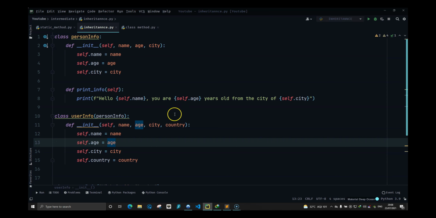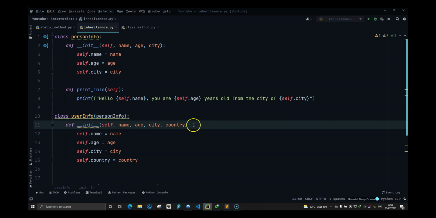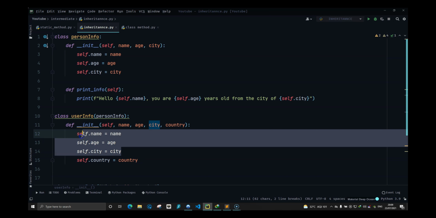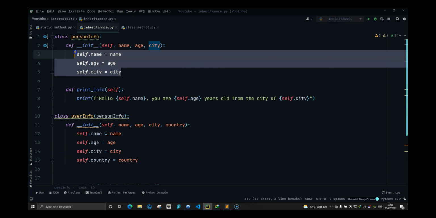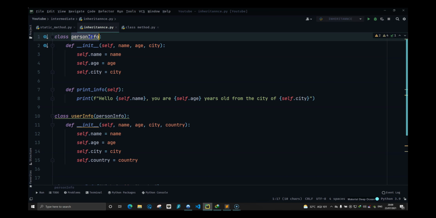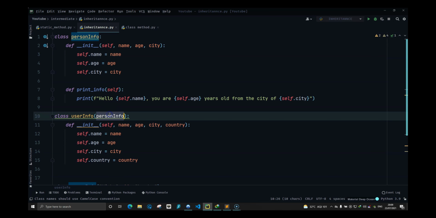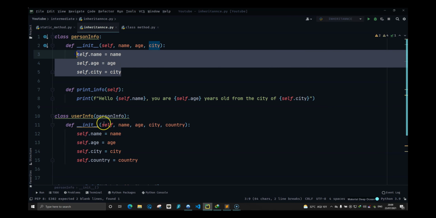So what if I want to add the country? In this case, I'm going to initialize the default constructor like this, because we need the country parameter. We need to add that, so it should be in here. But all these three variables are already declared in here, and we are inheriting that class into this class. So we don't need to write this again when it already exists right above this.